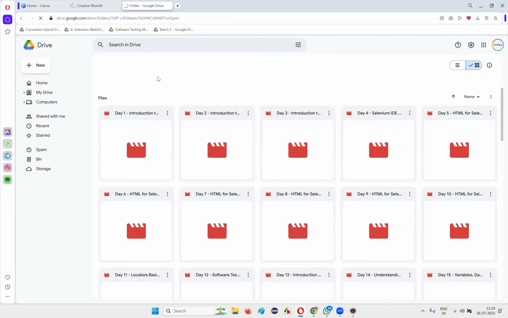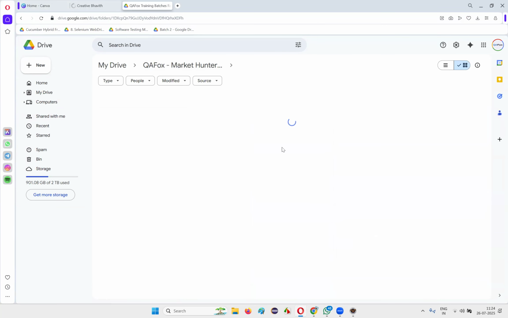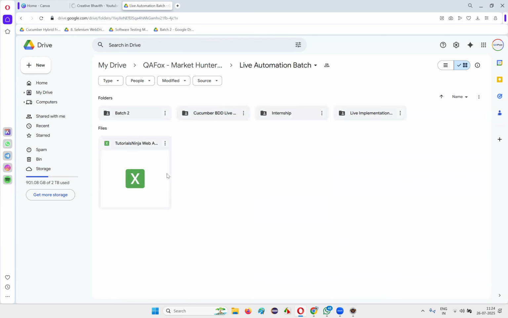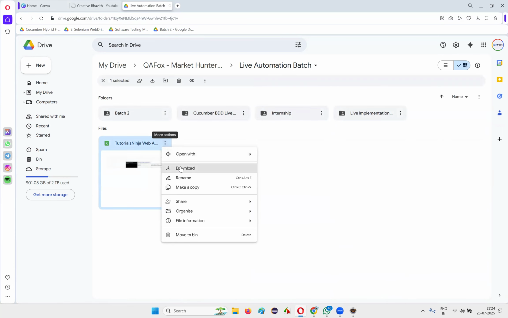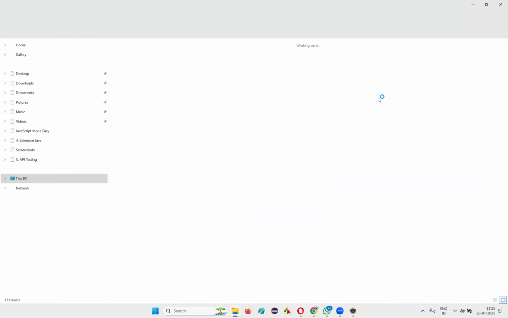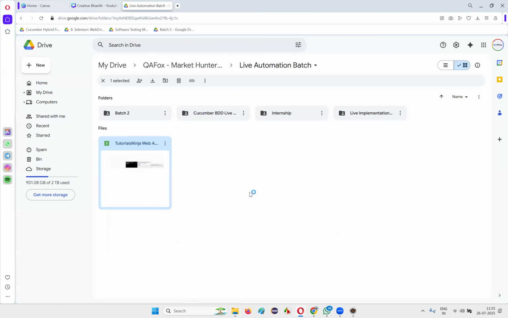Just give me a second. Yeah, here is the document. Let me download this Excel sheet. You have this on the Google Drive, you can download this document. Once the document is downloaded, you can go to the location where it got downloaded and then double click and launch the document.